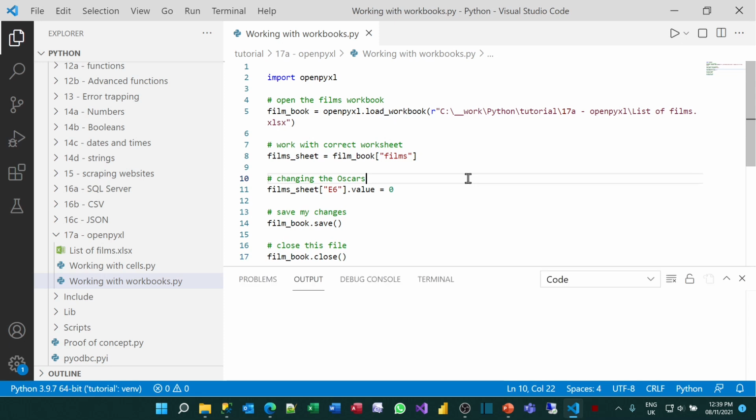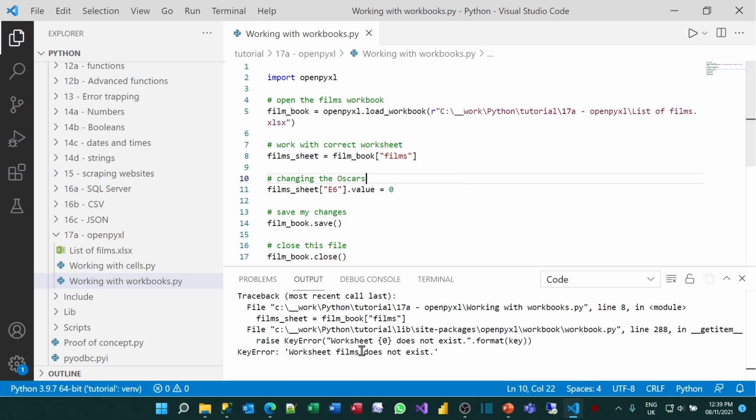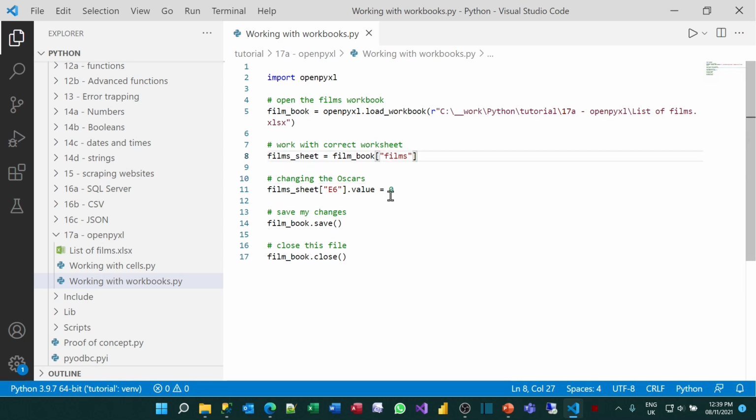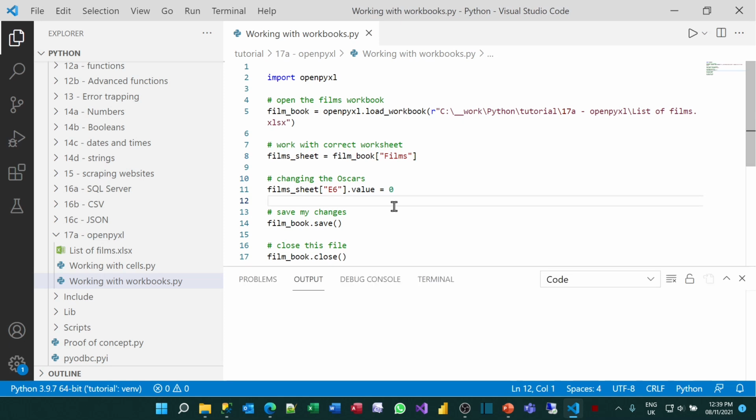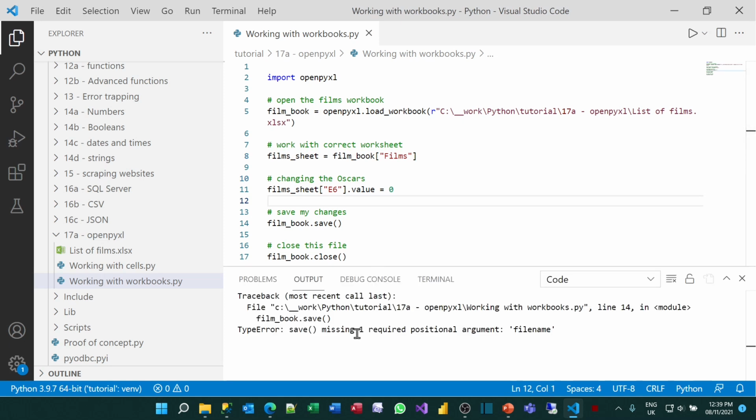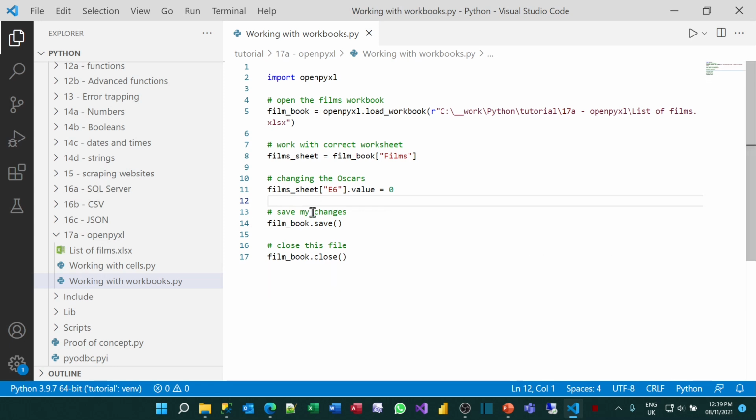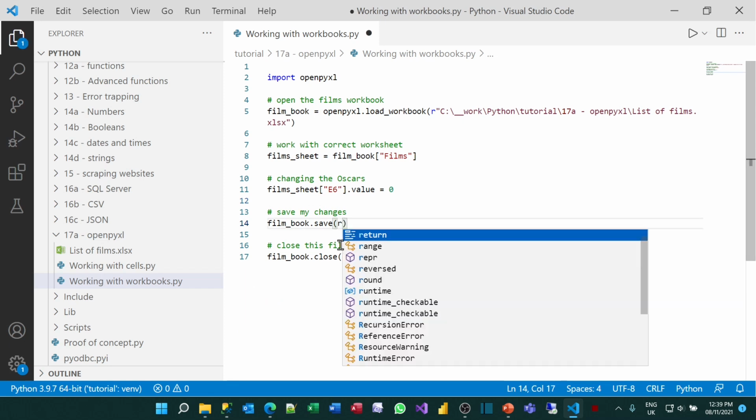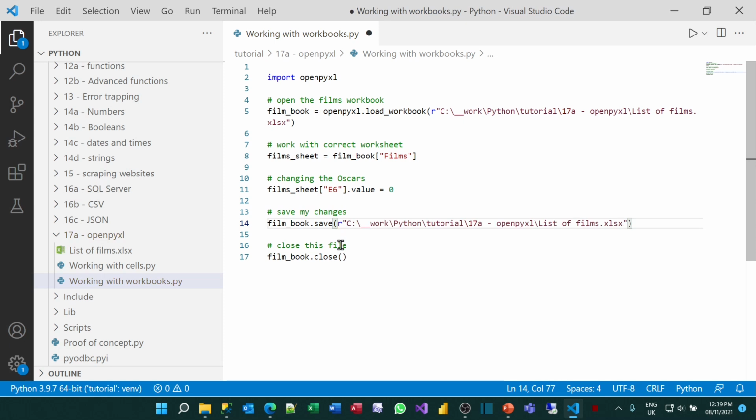Let's try running it. So the first one I get is the worksheet films does not exist. And the reason I get that is I just wanted to emphasize it really is case sensitive. Let's try again. So the second crash I get is I'm missing a required positional argument in line 14, which is this one. And what I need to do is specify the name of the file. Now I actually want to save it in exactly the same place, but it seems that the way you have to do that is by repeating the file name.